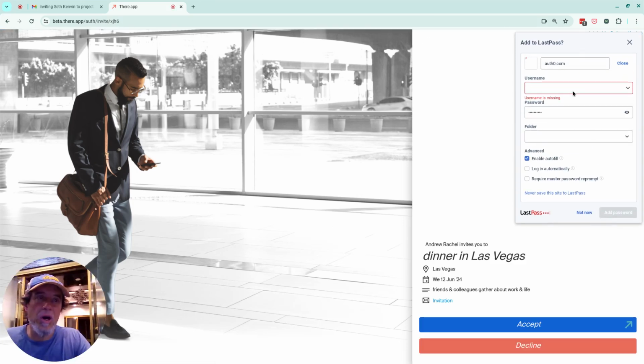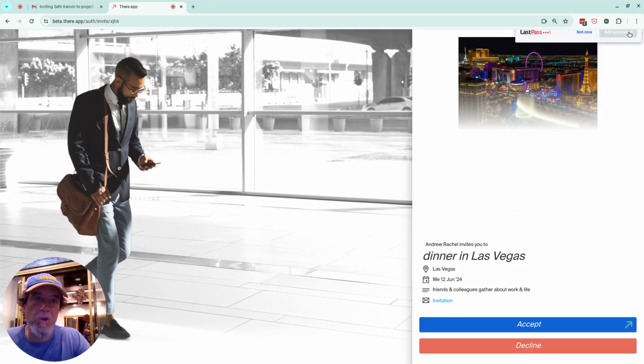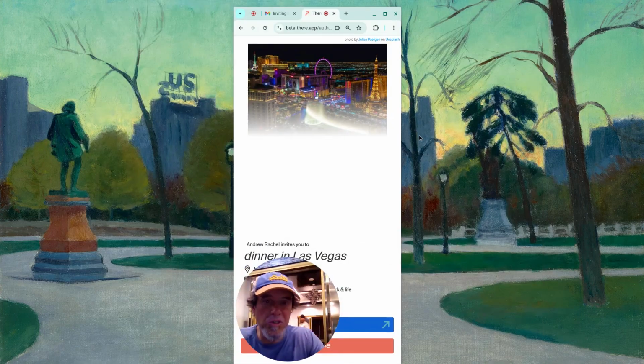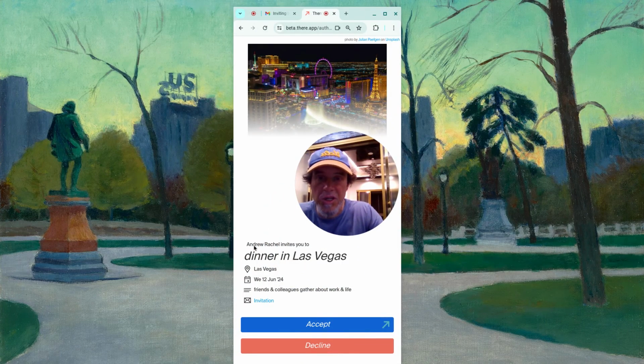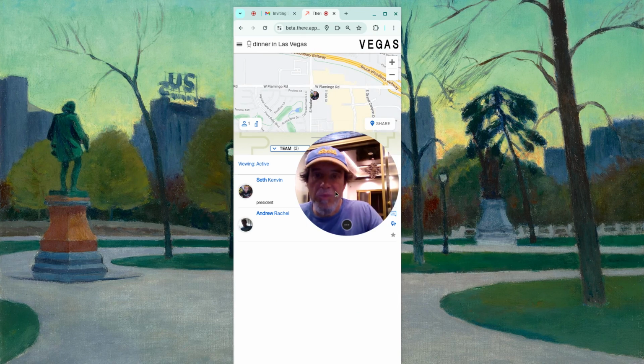And so now I go to the invitation of the project. If I'm on my mobile device, it's going to look like this. So yeah, there's the cover image for the project and the main data about it, including the description, and I can choose whether to accept or not. I'm going to accept. And now I am in the project.